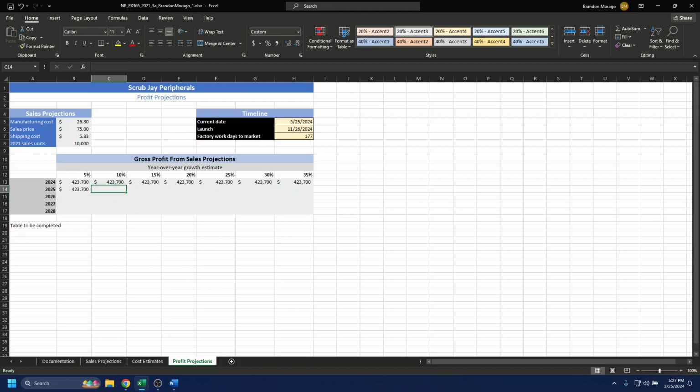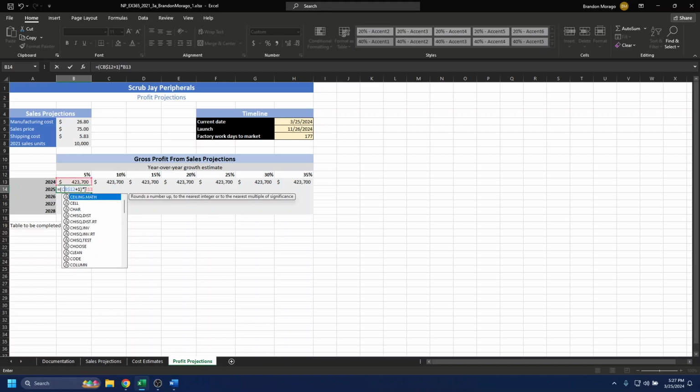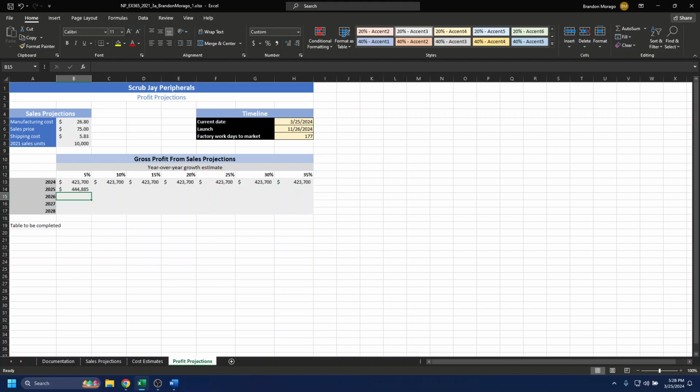Let me see if that's correct. No, it's not correct. It should be equals B$12 plus 1 parentheses times B13. Okay, now it's the correct formula. So it's equals parentheses B$12 plus 1 parentheses multiplied by B13.